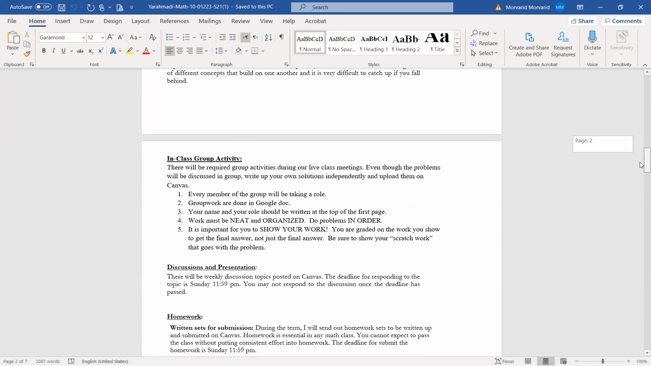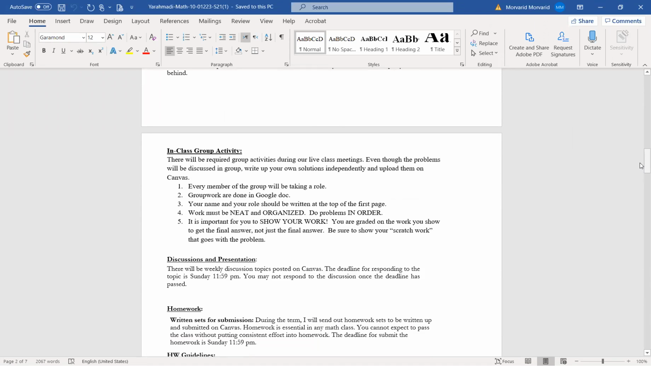Well, in-class group activities. So in this class, this is statistics. It's very important to be able to apply what you learned into questions, different scenarios, different discussions. So during our group work, I'm going to post Google Docs on Canvas, and then you're going to go to breakout rooms, work with your group mates on those Google Docs. This is the process for our group activities.